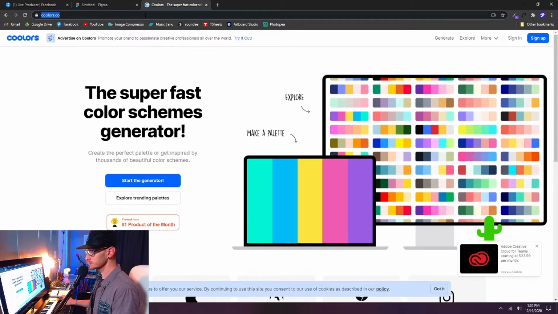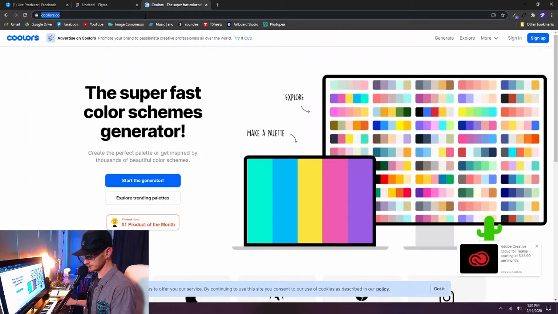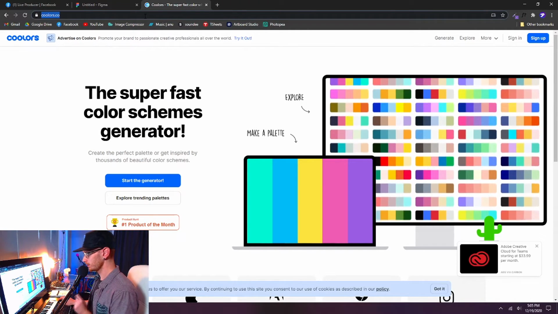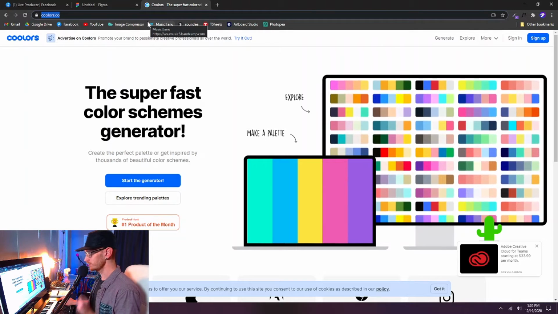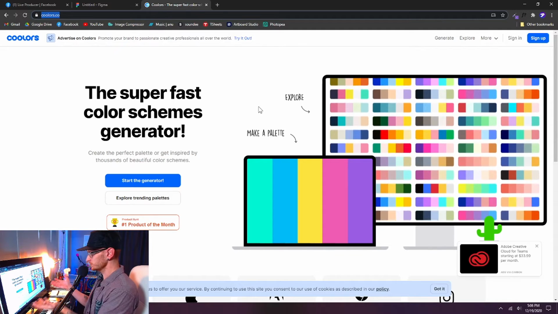So Coolors, coolors.co. This is a really, really powerful and free online application. It's one of my favorite resources in generating color palettes. And you can see here, it's just beautiful.